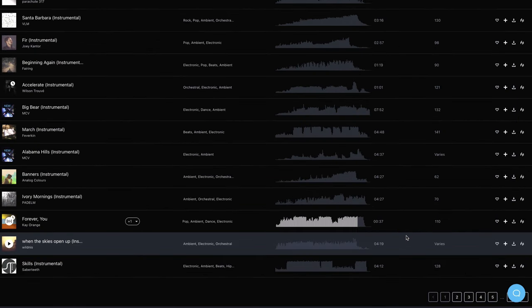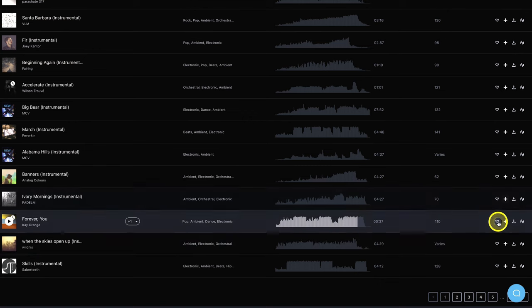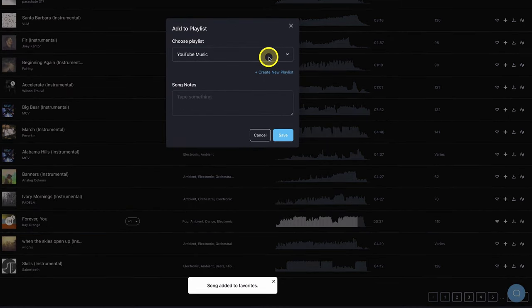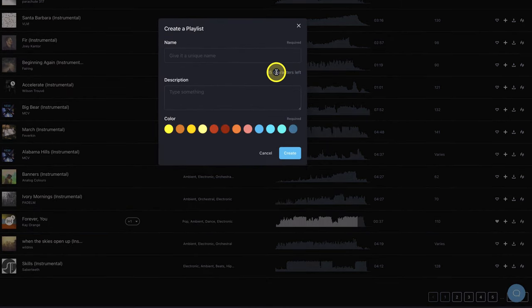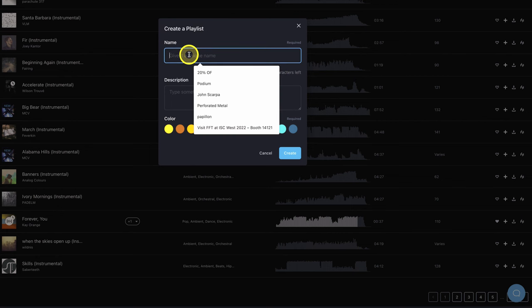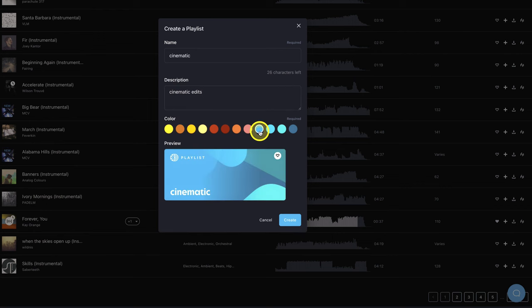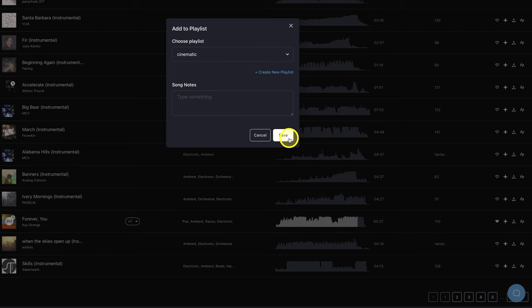Now, once you've decided whether you want to use that track, you can click on the heart button to add it to your favorites list, or click on the plus button to add it to an existing playlist, or create a new playlist for a specific project. So I'll call this cinematic. And you can give that playlist a description and also a color. And then it will create a thumbnail image for your playlist. Click on create, click on save.